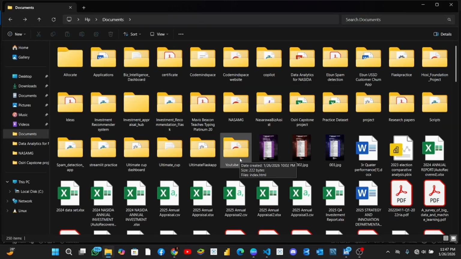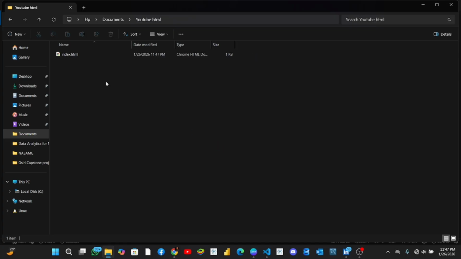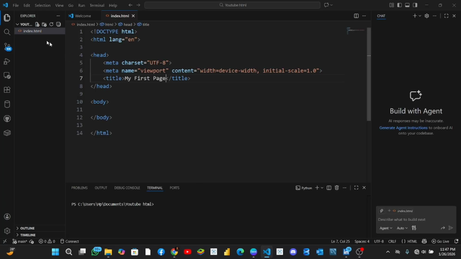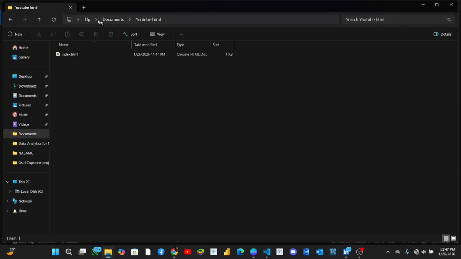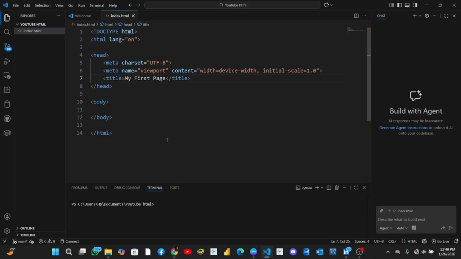The easiest way of running it is to double click on the folder where it's saved in my PC. Whatever file you create in VS Code automatically reflects in the folder. So let's double click it. You can see my first web page showing at the top of this place. Whatever we do on the code editor, VS Code, will reflect on the browser. The hierarchy where you can find the title tag is in the head tag.